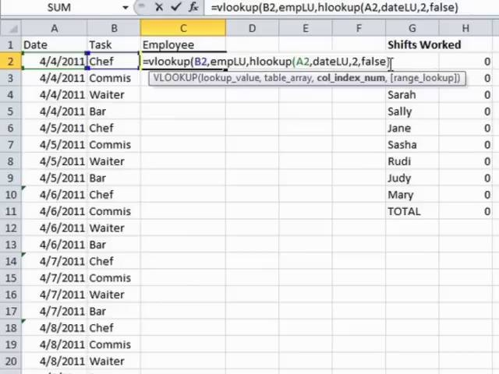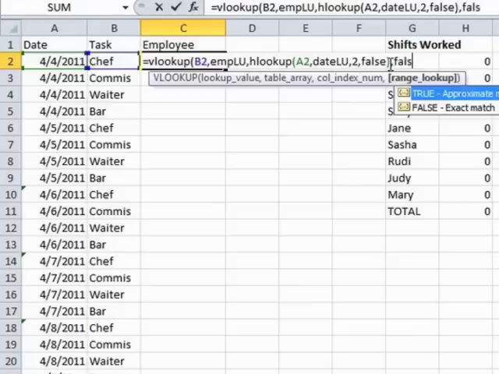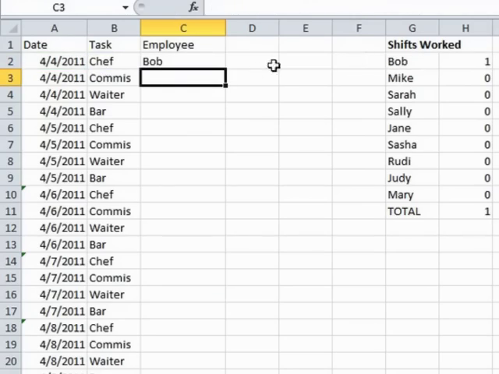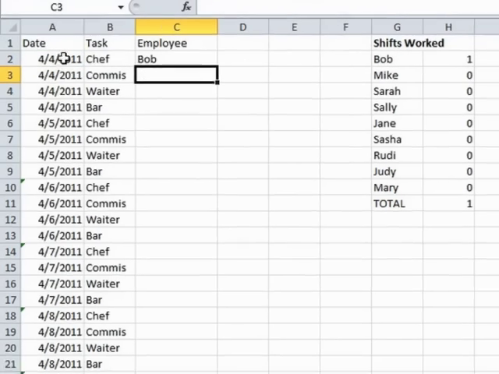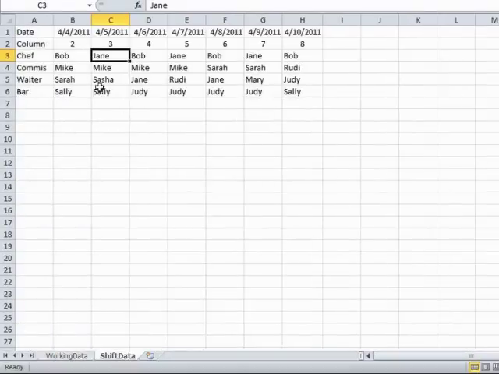So then to finish our VLOOKUP, we choose comma and false again, because the chef part here has to be an exact match. Close, return, and we find that Bob is the chef on April the 4th. If we look in the shift data, Bob is the chef on April the 4th.